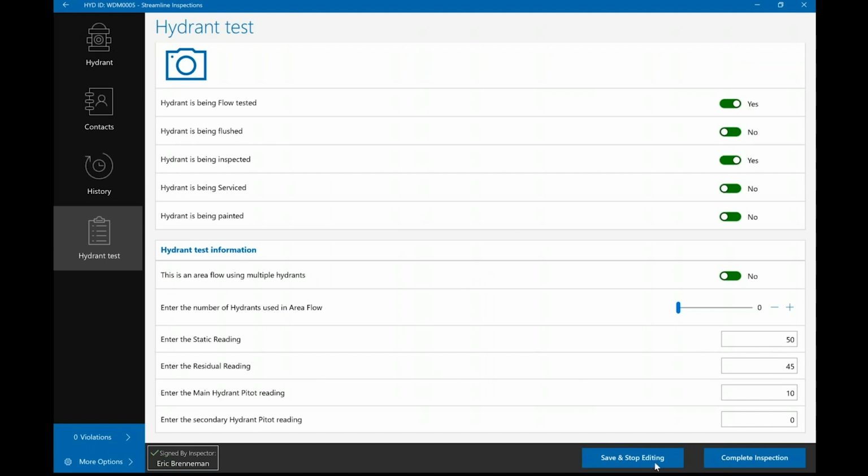complete the inspection. As always, there's a save and stop editing button. So if the crews are out doing these tests and they get a call, they can save, stop editing, and come back and complete it at a later time. But we'll go ahead and complete the inspection.